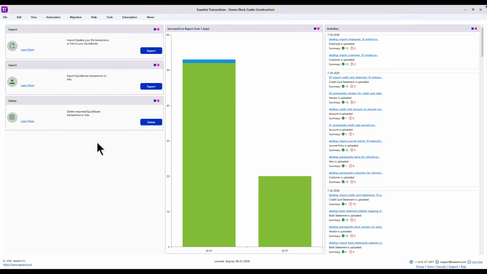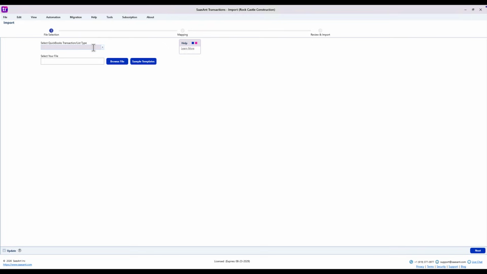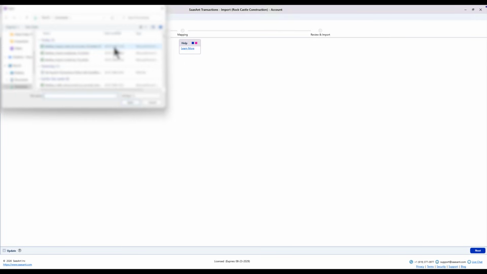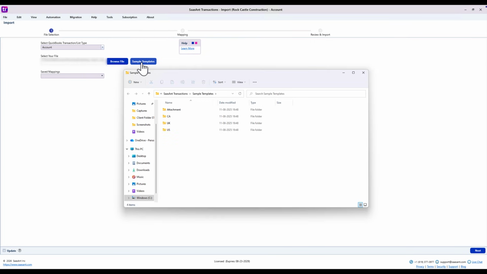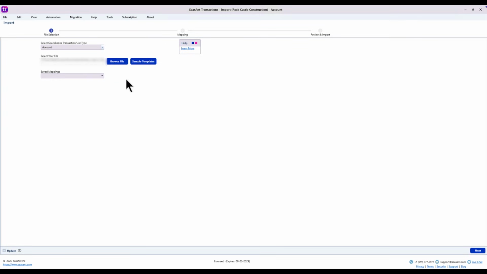From the SaasAnt home screen, click Import. Select Account. This is used to import chart of accounts data into QuickBooks Desktop. Next, browse and select your prepared chart of accounts file from your system. If you need a clean file format, you can click Sample Templates and prepare your account file using the SaasAnt template. I'm choosing SaasAnt Default Mapping.